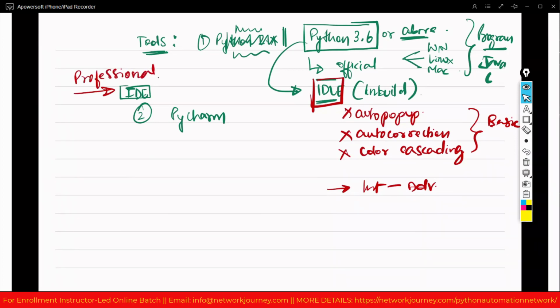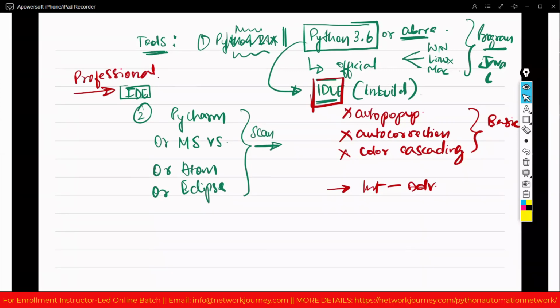Now, when you download this professional tool, again, there are options. You can go with PyCharm, you can go with Microsoft Visual Studio or Atom or Eclipse. Okay, there are different ones. So once you download and install it, it will start scanning your machine. Because they are only applications, they do not come with the programs. So it will start scanning whether you want to integrate with Java or Python or C, C++, whatever.